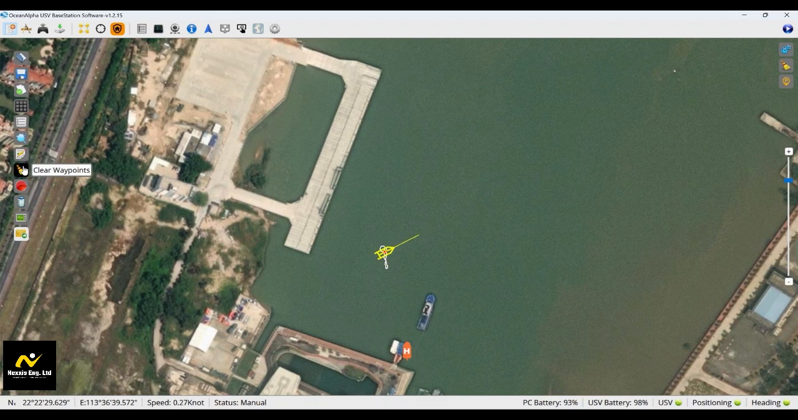And finally, there is the send mission tab, which after creating your boundary and planning your routes is used to send a command to the OceanAlpha to be able to map your waypoints, or in this case your route, automatically. It can only be used in the auto mode.